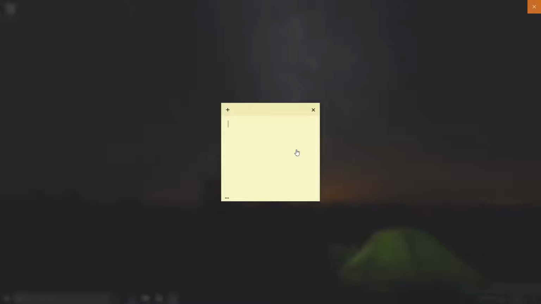Sticky notes. Sticky notes have been updated. No longer are they the Windows 7 style sticky notes that were just carried over through the years. This is a new sticky note designed for pen input, although it does work with keyboard. So this is a sticky note, and I can save them. There's an option down here apparently.